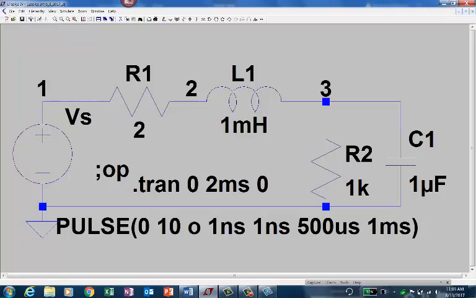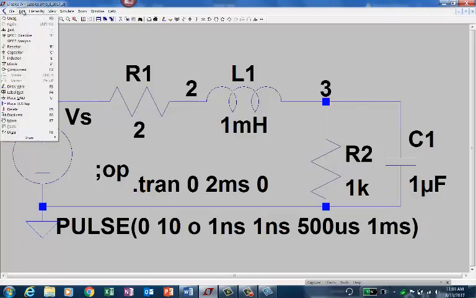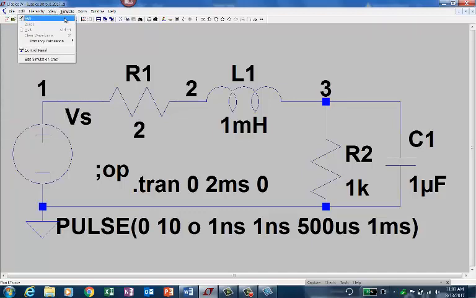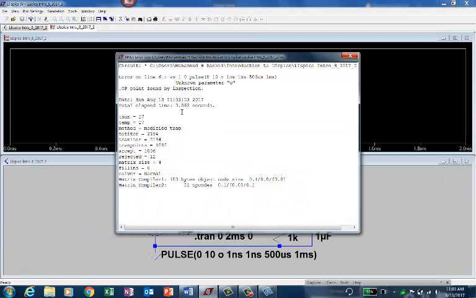Once you have saved that, we run the simulation and look at the input and output voltage. For the input voltage we expect a pulse. For the output voltage we would see the response. Let us see what we get. Run the simulation.